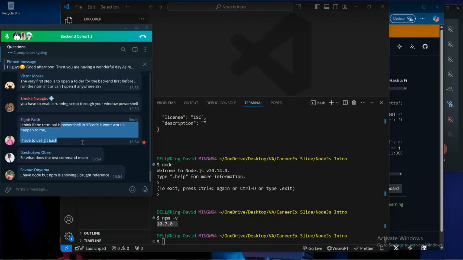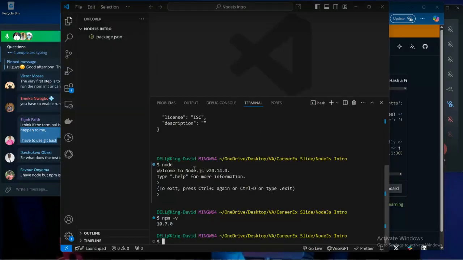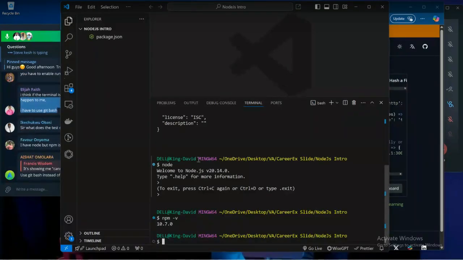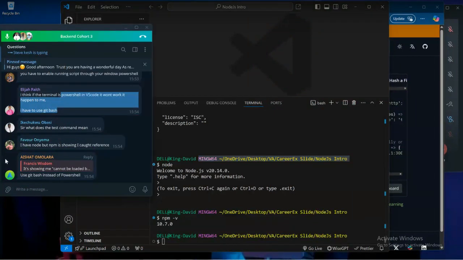Oh, if it is PowerShell, I don't know. I haven't tried it. I like using Git Bash, and there's a reason why we're going to come to that. So try using Git Bash. Install again. At this time, when you're trying to install, select the option to repair. It happens. You will have Node, but npm will not be there. So try to repair, it will work.